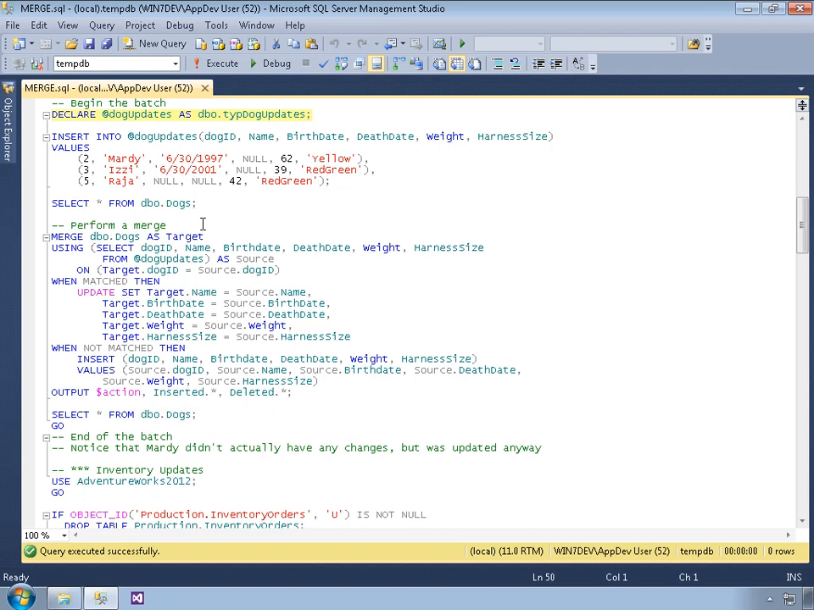Now in this case, we want to do 2 things. If a row in the source data matches a row in the target data, execute an update statement to update the value of the fields. And then the second action is that if a row in the source data doesn't match a row in the target, insert the row. For other scenarios, you can define more actions as necessary, but these will do for this example. Okay, so here's the merge statement.